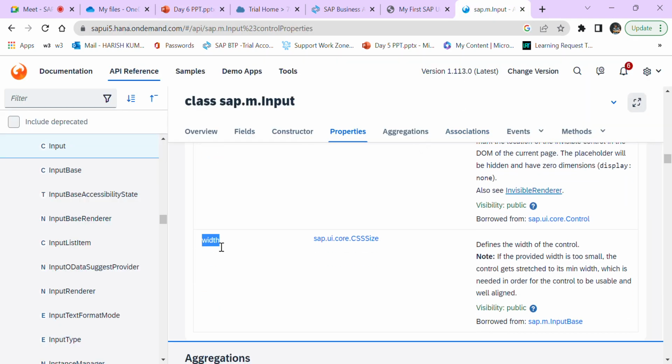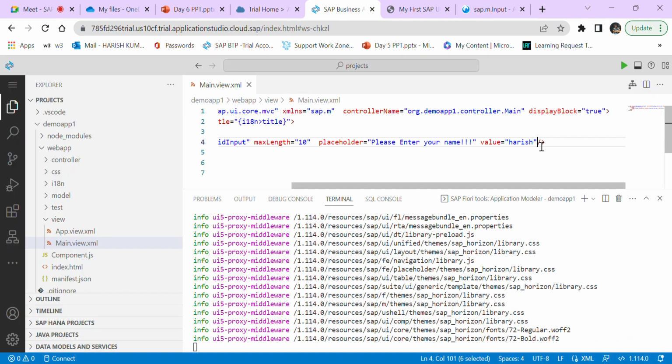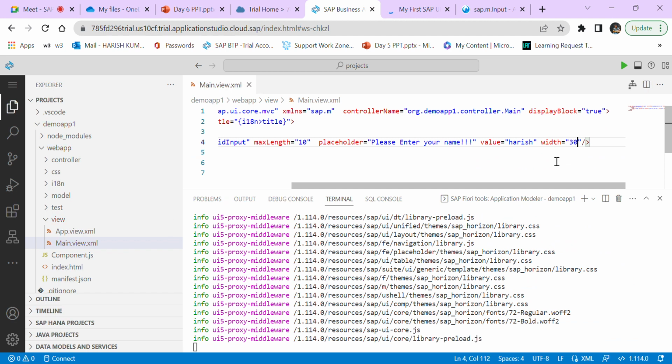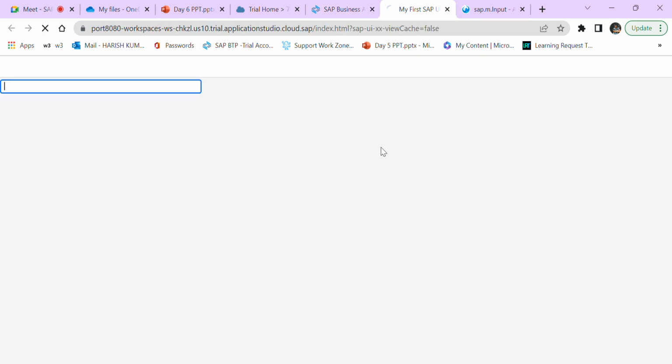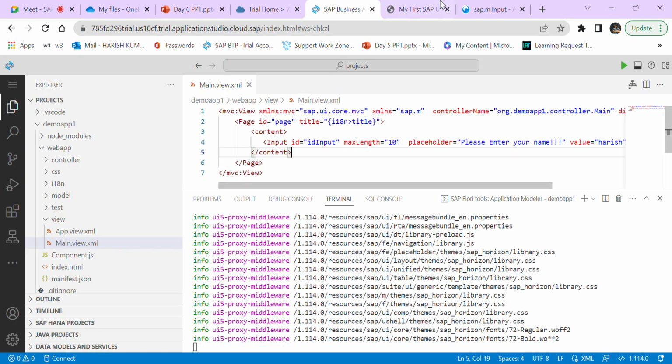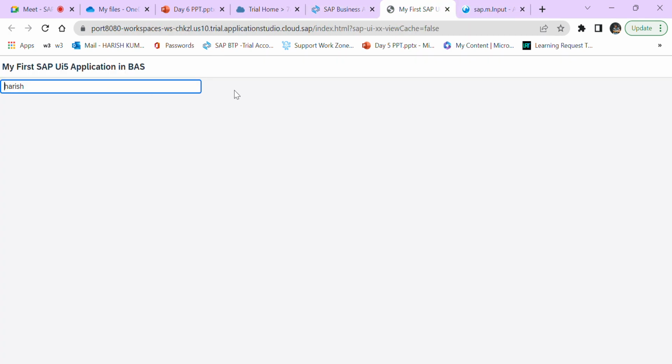See, here you have the width. If you give the width, however much width you want, you can give a percentage, you can give rem, you can give em. I'm giving 30%, which means it will take the screen as 100%. On that 100%, it will take 30% and give it. Now you can see this is the 30%.